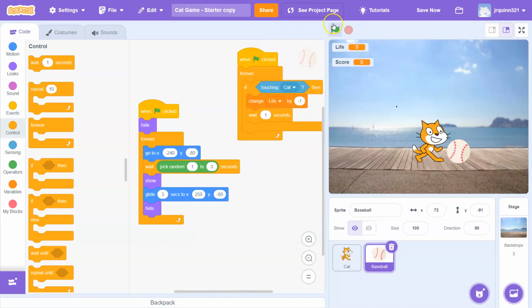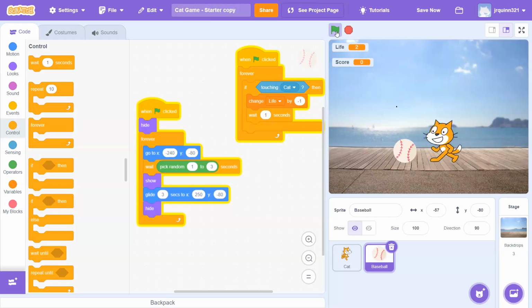All right, let's go check this out and see if this works. So there's our ball, and we just lost a life. Now remember, where the cat can move, he can jump over the ball if he wants to.